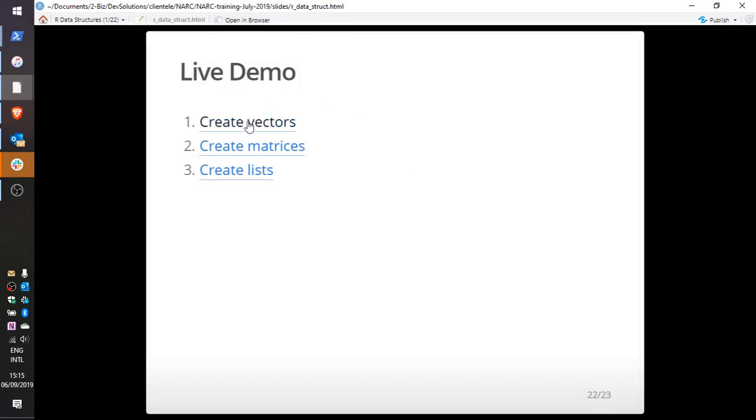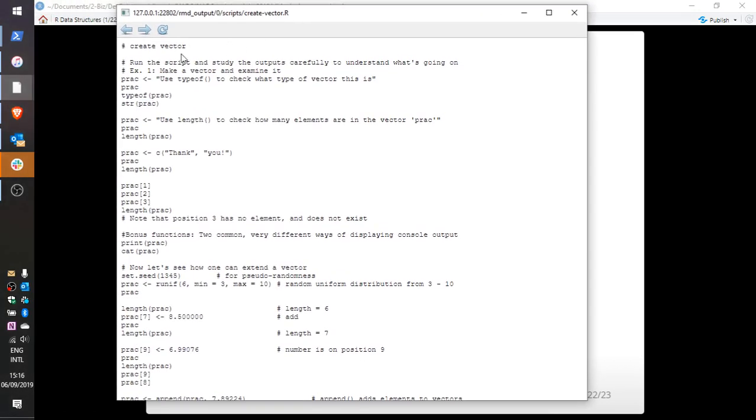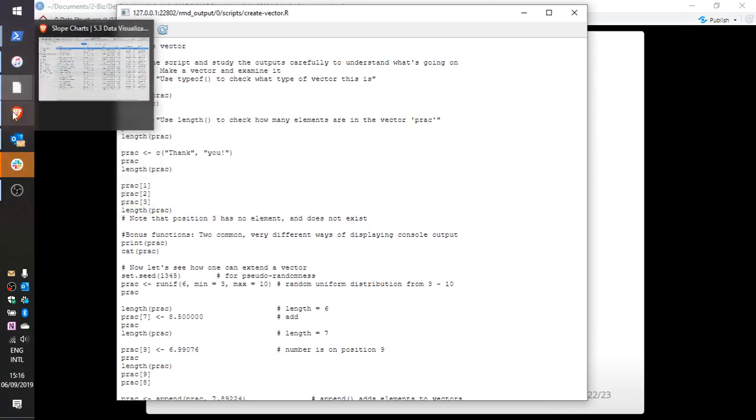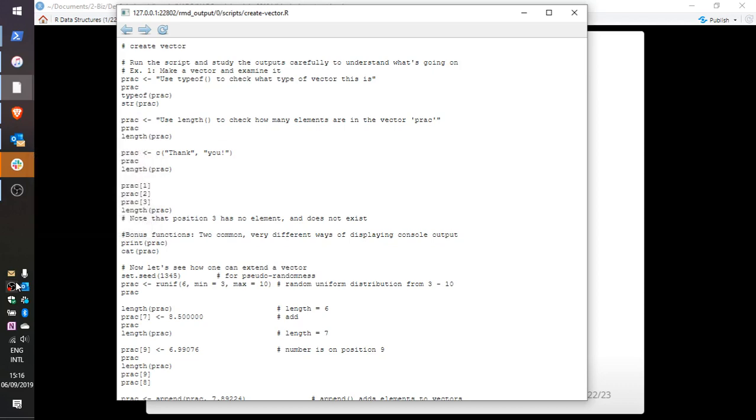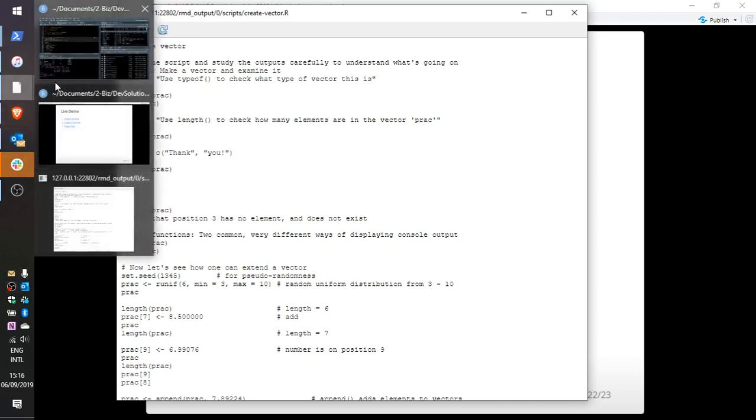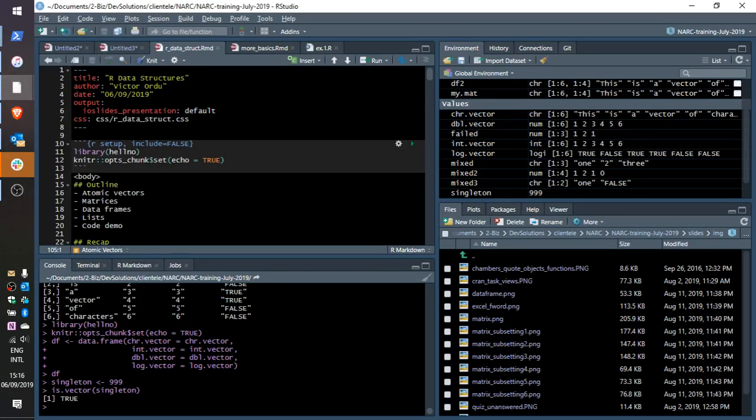Now we will do a small live demo. What time is it? Okay, we have a few minutes. If you go to Slack, you're online, right? I posted something there on Slack. So you open that file, because I want you to open this. This is the script I have here for creating a vector. I'm going to run this script in RStudio. After this class, we will start using RStudio. I want to open this in RStudio.